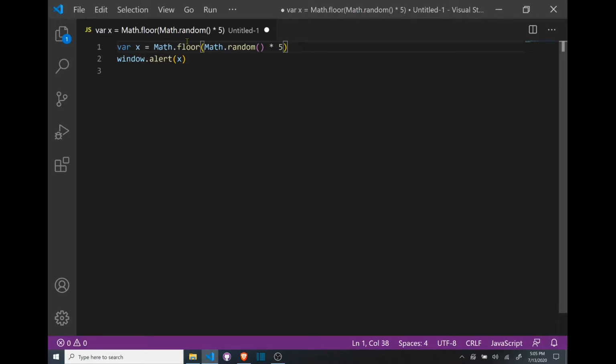Inversely, you could use the ceiling feature, ceil. And if you try that, you should get a result that's the inverse of Math.floor. So this is important to understand.